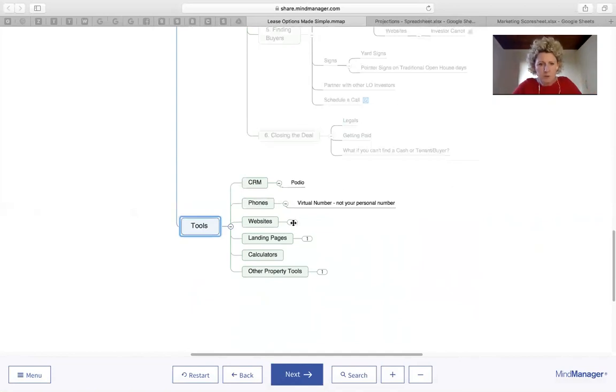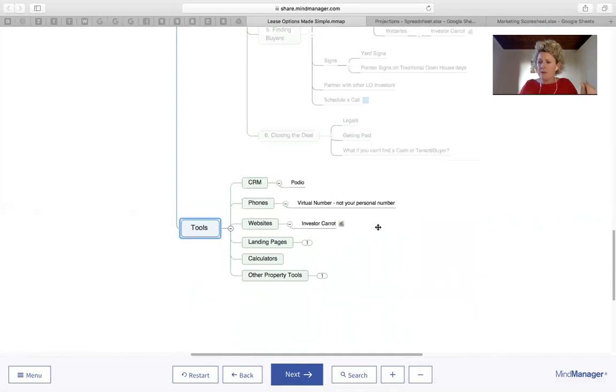Okay, moving on to websites. As I've said before, websites are nice to have, but they're not necessary, particularly when you are just starting out. Now, we have recently started using InvestorCarrot because it's got great templates for motivated sellers and rent to buy, just when you're trying to set up your buyers list. And I haven't found what they've got anywhere else.